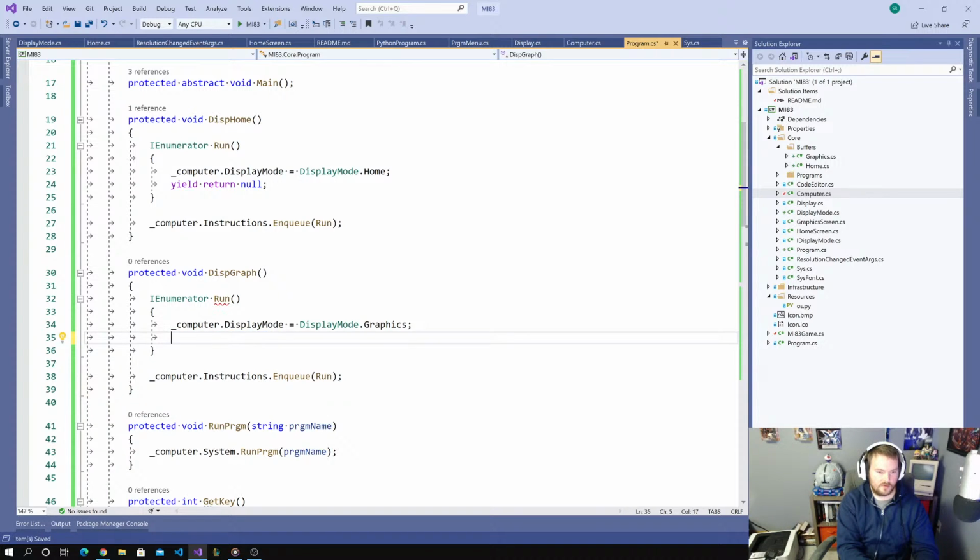These are immediate ones, so they don't actually need to be broken up. So this yield is kind of dumb. So I should be able to return.